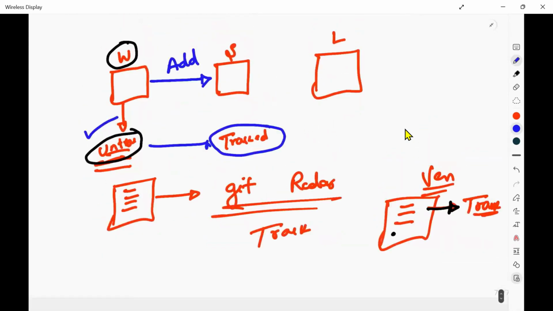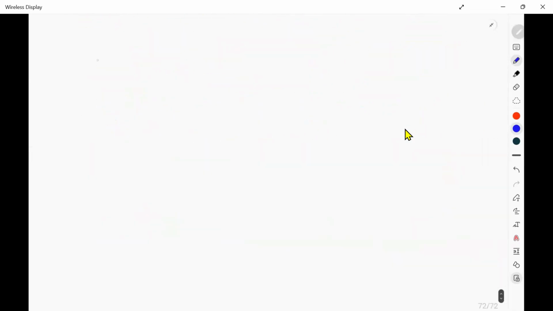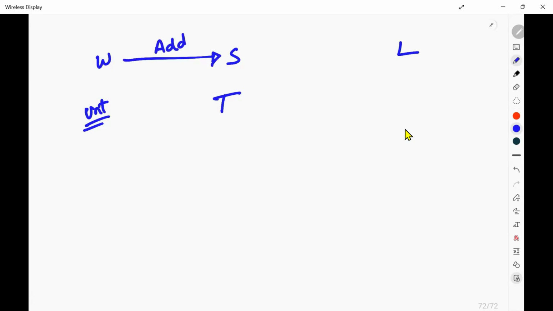Okay. See, if you're getting confused, you have three areas: working area, staging area, and local repository. In working area, files are untracked. Your modified files are untracked. So to convert from untracked to tracked, you need to use a command called git add. What it will do, now your files are under tracking stage or under Git radar. Now it will start tracking it. Okay. Once this is done, let me show this first.